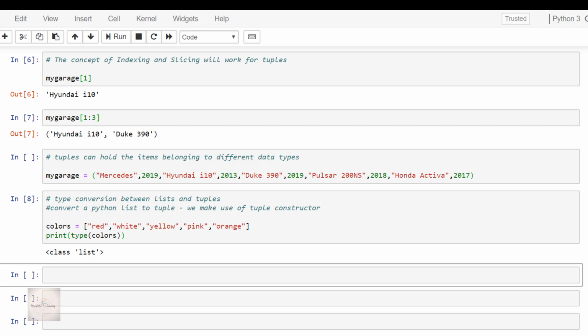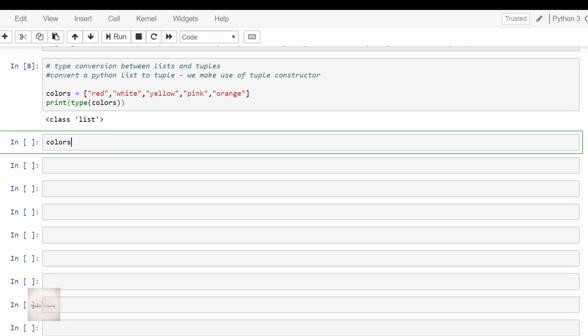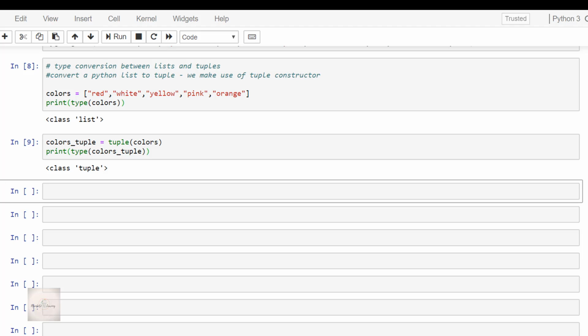Now let's convert to Python tuples. To do that, we write it like this. Colors tuple is equal to tuple colors. And as you can see, we simply pass in the Python list inside the tuple constructor and I have assigned the resulting value to the variable colors tuple. Now, let's verify whether it has been converted to Python tuple. So print type colors tuple. So guys, this confirms that the colors tuple is of type tuple.